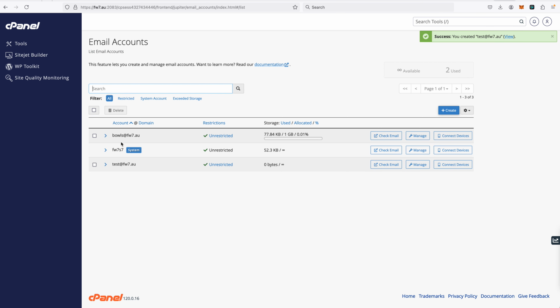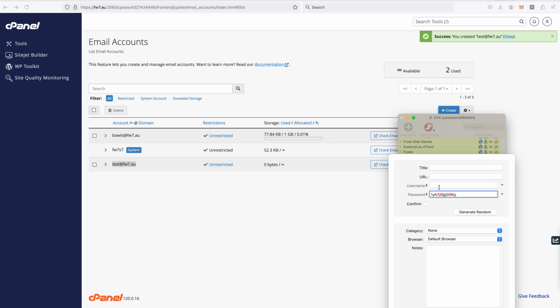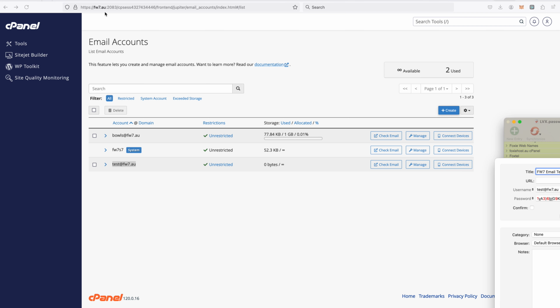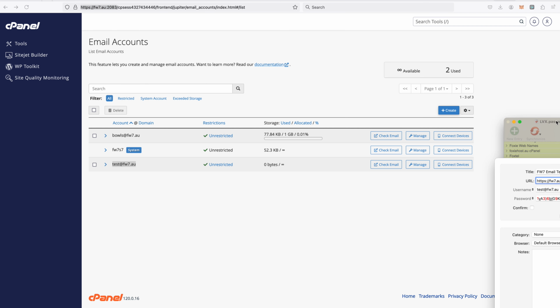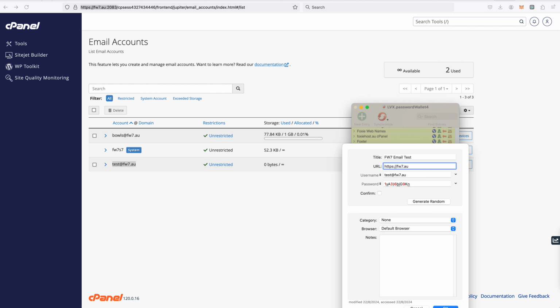So once you create that account, once again, I'll make a record of this. I'll show you very quickly how I put this into my password wallet and why I put it in like that. I would call this account FW7 email and test. That's so alphabetically I can find it in my password wallet. And I would also grab this URL up here and put it in my password wallet, but I would modify it. And I would put in here /webmail, because the webmail browser, you always get to it by your domain name /webmail.